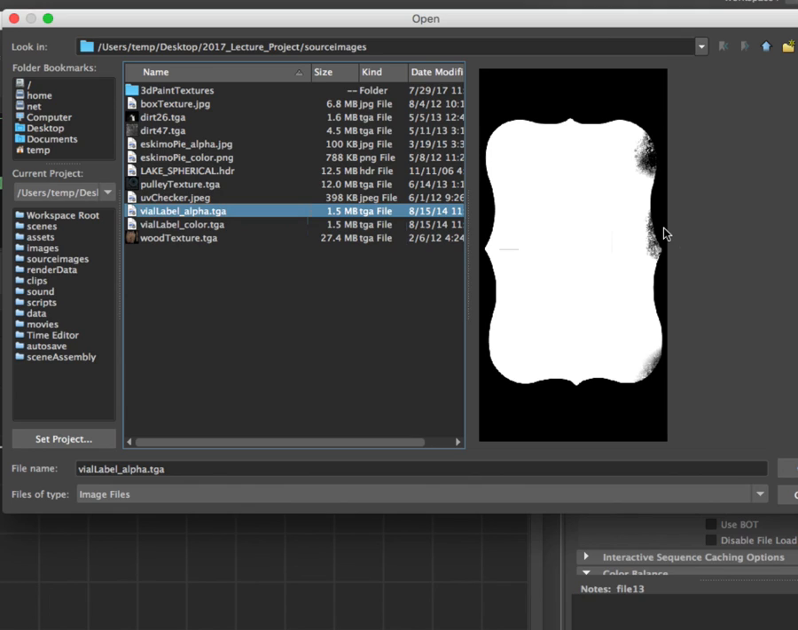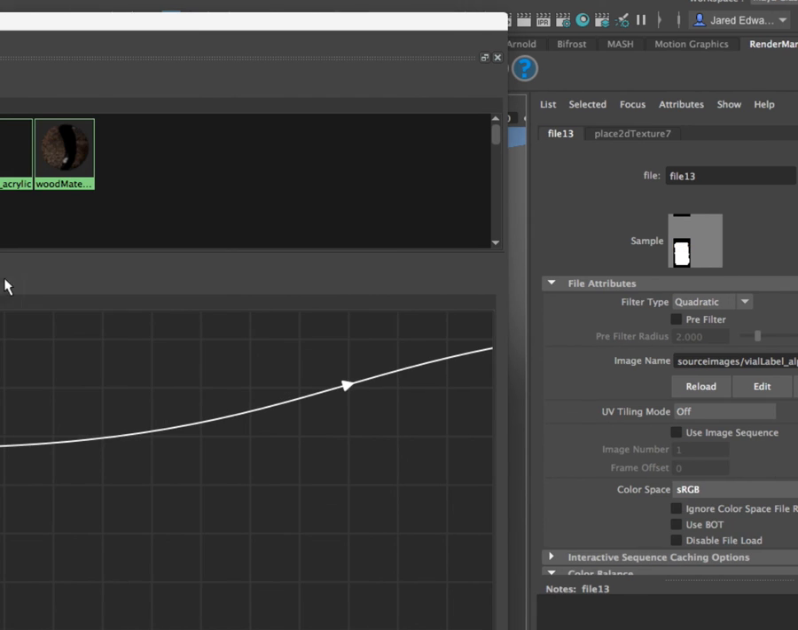And again, when you do this in the lab, you might just bring your label into Photoshop and use the wand to select around it. You're just generating some type of black and white alpha, so we can trim that up. And we'll load that in.